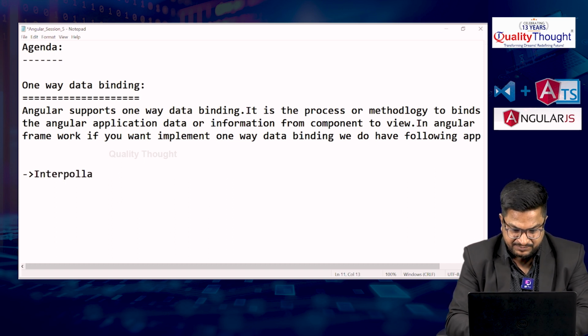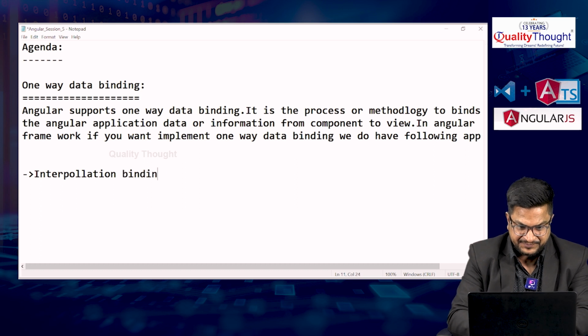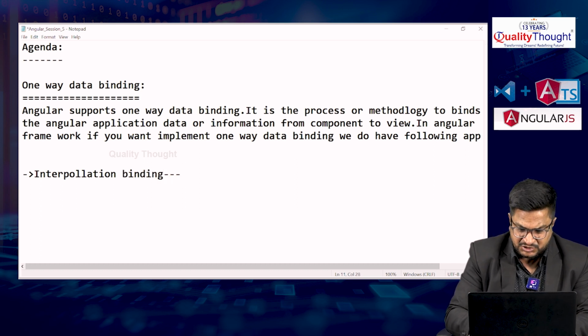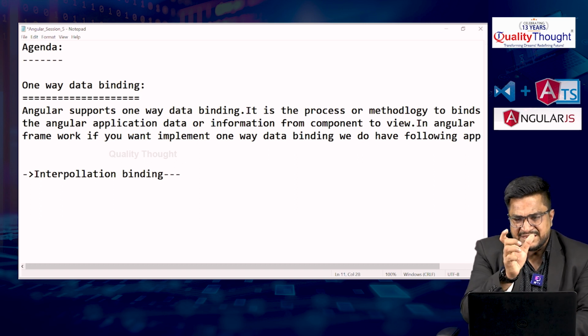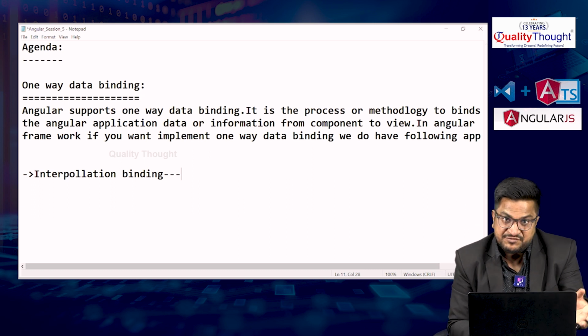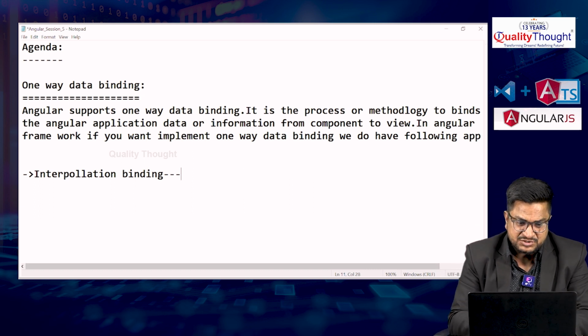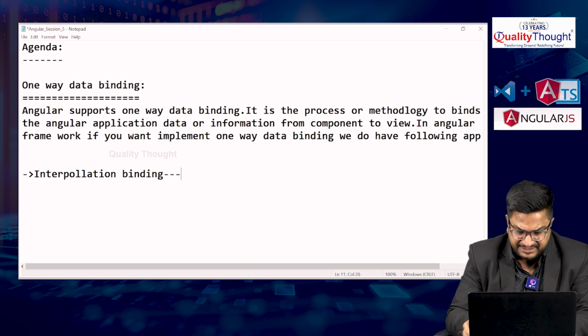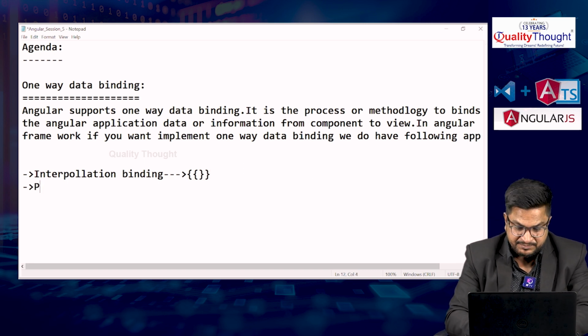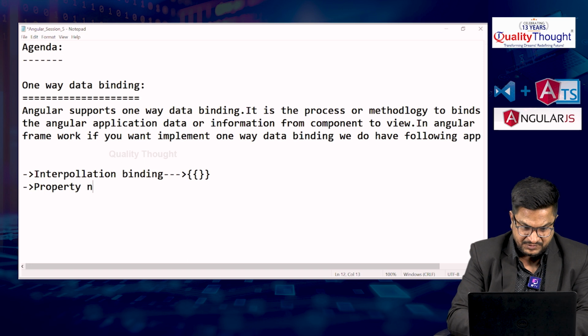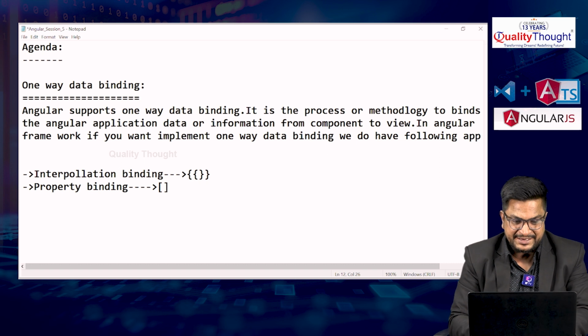What is that? Interpolation binding. In AngularJS we have already seen what can be called an Angular expression, but in the Angular framework that is called interpolation binding, and it can be represented using two curly braces. Next one is property binding, which can be represented with the help of square brackets.